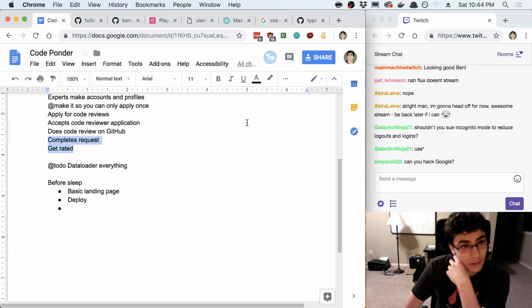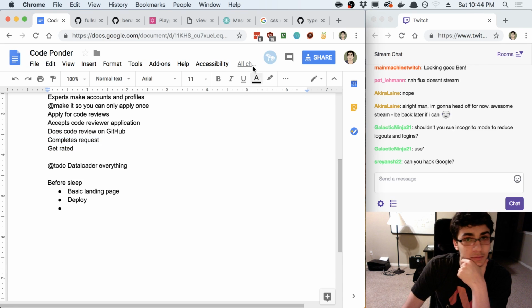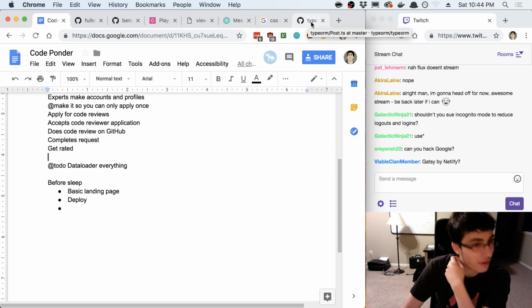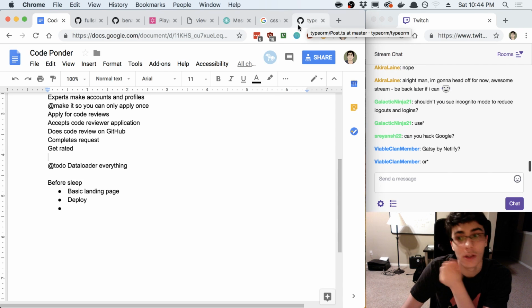Completes the request. Okay. Gatsby by Netlify. I'm currently using Next, so we're going to be deploying it with our server on DigitalOcean.